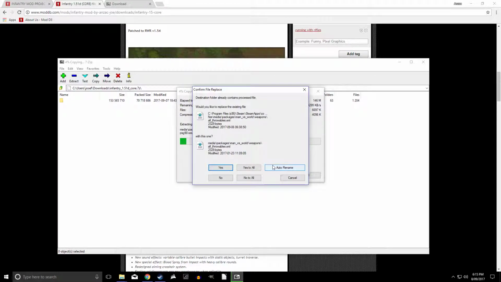Now be very careful with that because you see this auto rename menu just comes up right here and your mouse is right on top of that. I've accidentally clicked it twice in the past, and if you accidentally click auto rename, that's going to mess everything up. You don't want to do that. That's going to rename all the files and nothing's going to work. Your game is just not going to work at all. Okay, so just hit yes to all.